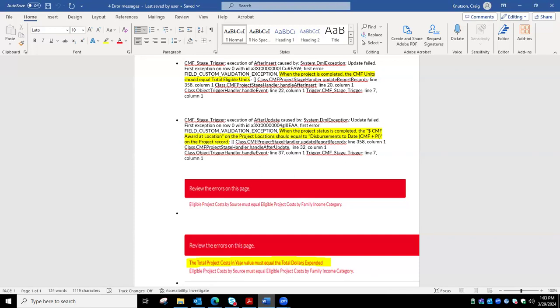The crux of the error message is embedded in the middle on the first two, which are the most common errors. The first one: when a project is complete, the CMF unit should be equal to the total eligible units. The second one: when project status is completed, the CMF award at location should equal the disbursement to date. And it signifies where you can find those fields.